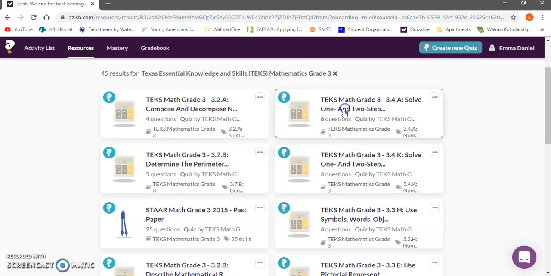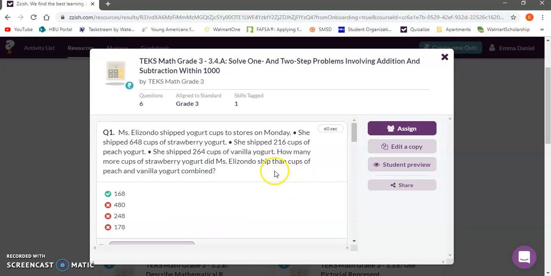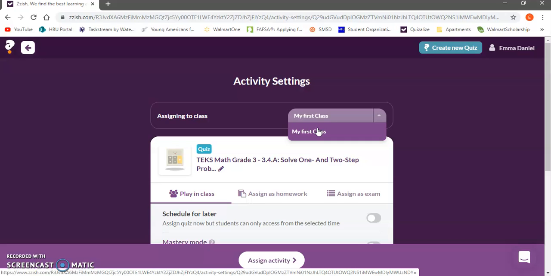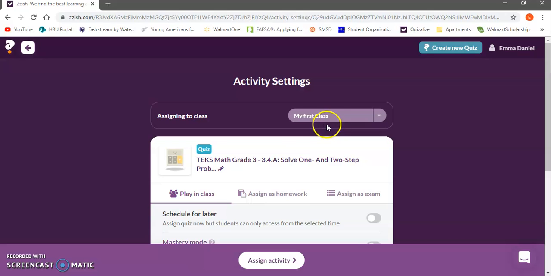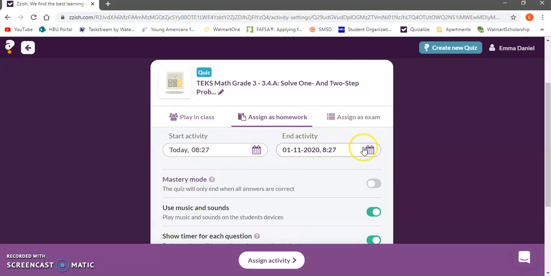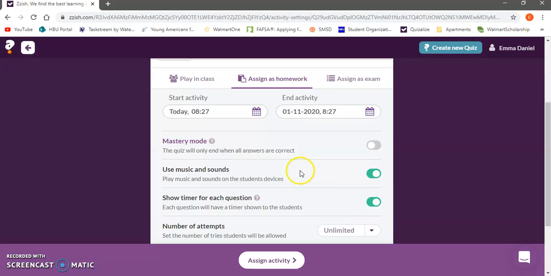And then you can open these and you can preview them. It'll tell you the questions and the answers. And then you can assign it to a class. Usually you'll have more than one class. It allows you to put multiple, and you can name them different things. Since I just created this, it only has one. And you can play in class, assign as homework, and you can set the times and everything.